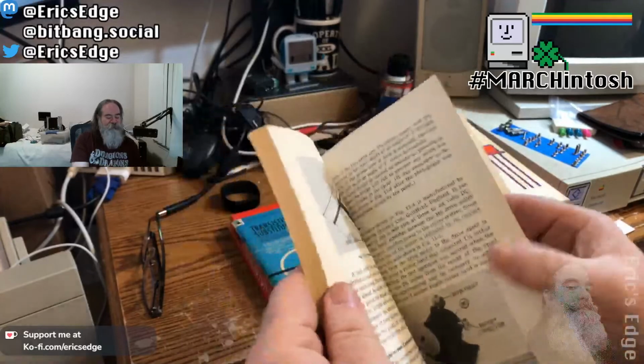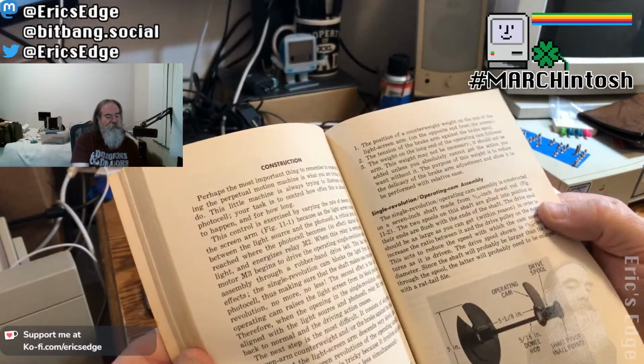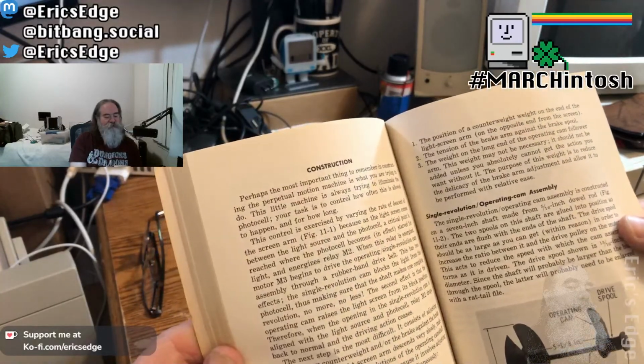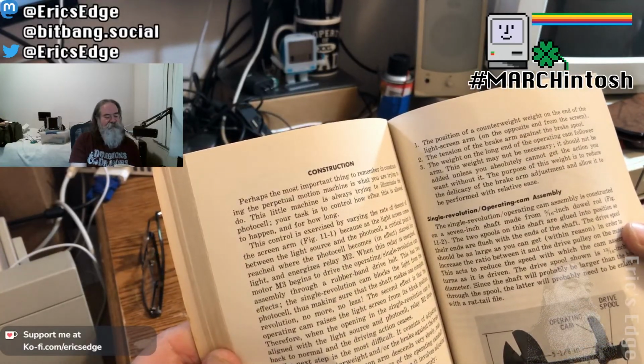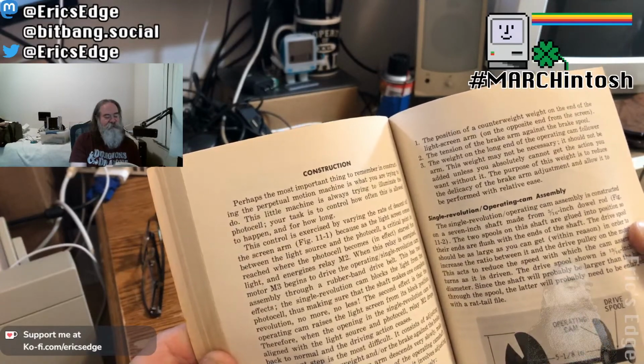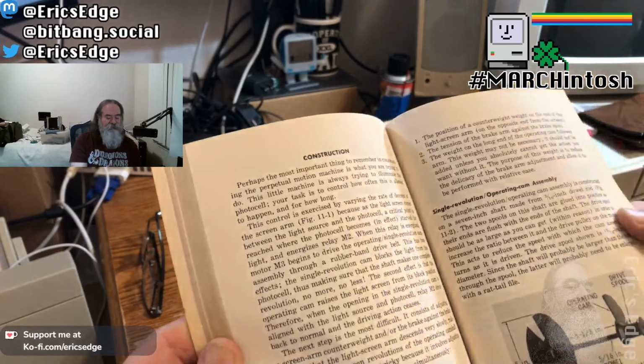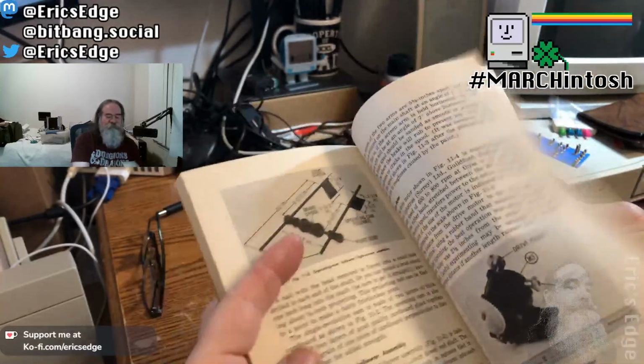So it must use a photocell or something to power it. Perpetual motion machine is what you're trying to do. This little machine is always trying to illuminate the photocell. Your task is to control how often this is allowed to happen and for how long. Okay. Something to read.